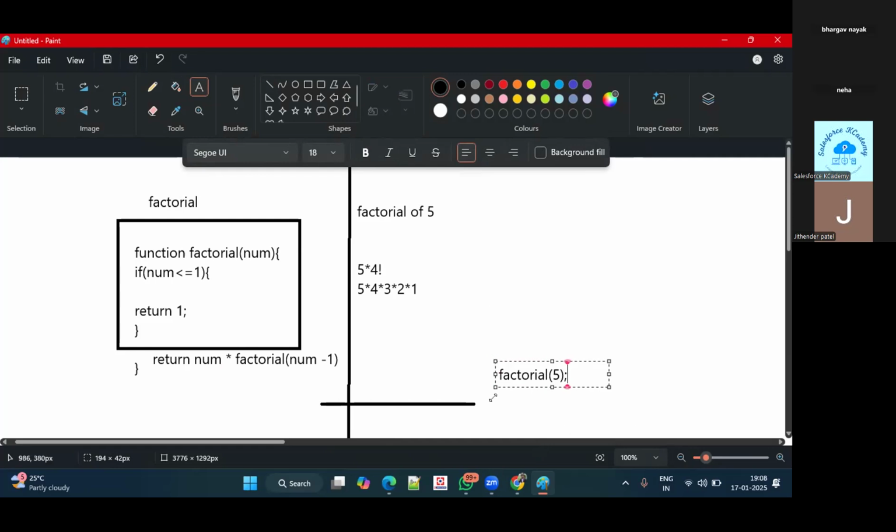When we call this, what happens? JavaScript will go to this function. In the place of number, what are we passing as an argument? 5. Is 5 less than or equal to 1? No. So it won't return 1. It will not go into this if block. It will execute this line of code: return number into factorial of number minus 1.